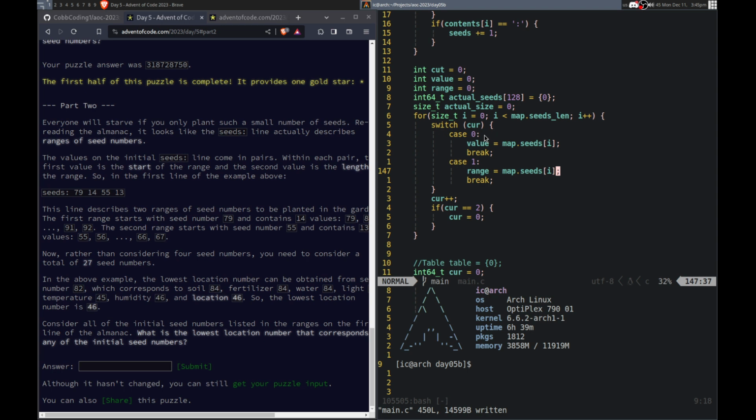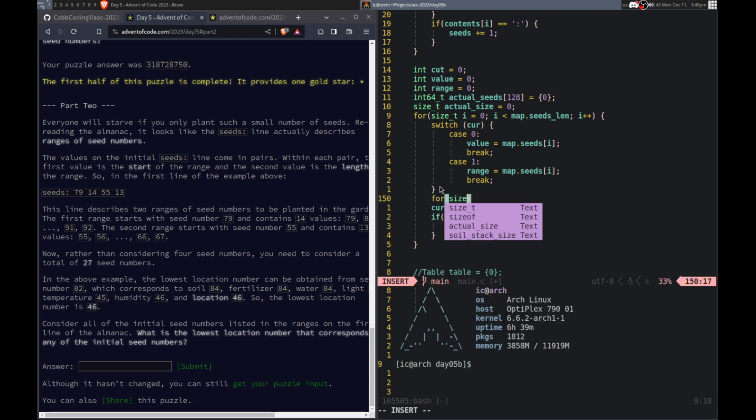And then we can just do stuff with that. We need to, for each value starting at this all the way up to the value plus the range, append that to the actual seeds. I think that's it. J is less than... actually, this one I started at 0. Let's start at value.